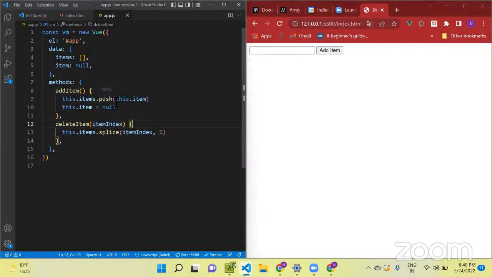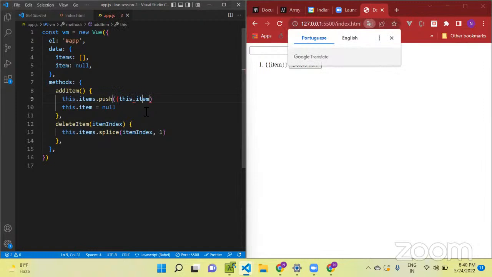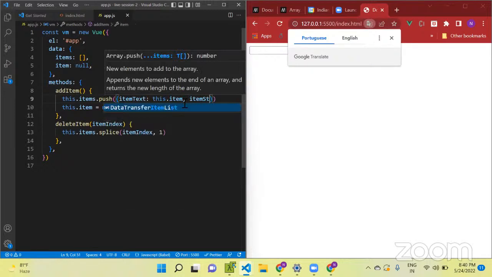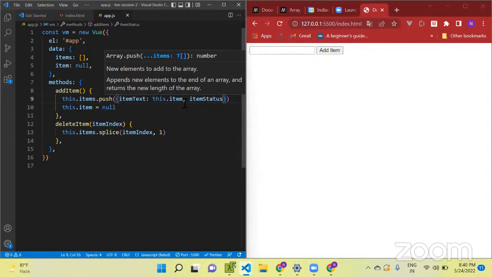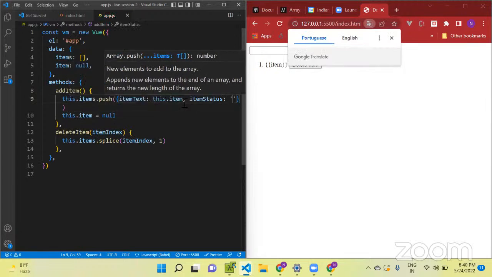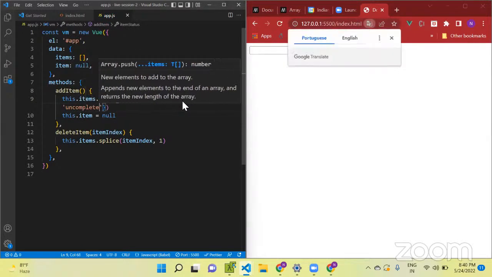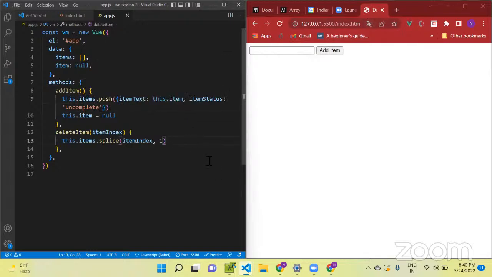So now, instead of pushing only the text, I will push an object inside this array. The object has item text, which is the name of the task, and item status, and the default status of any task will be incomplete.